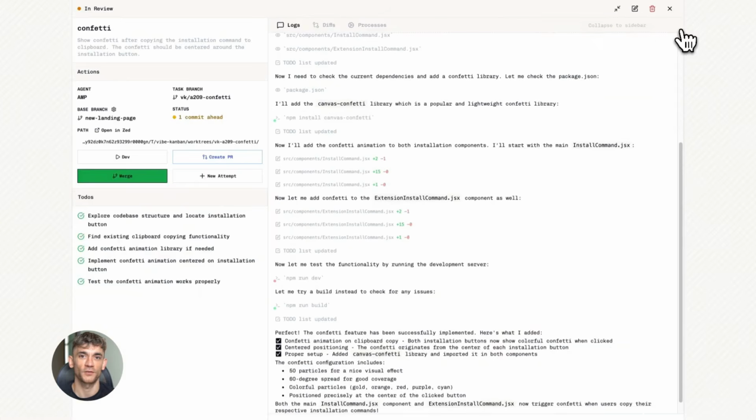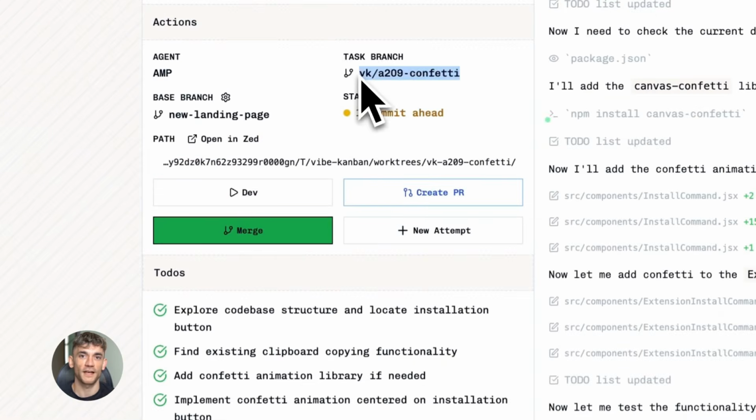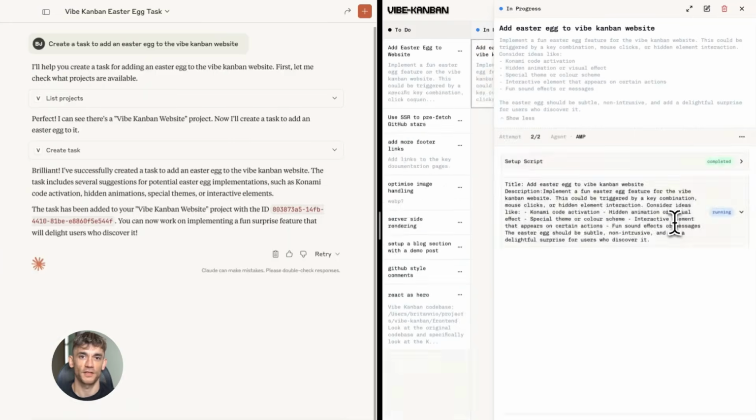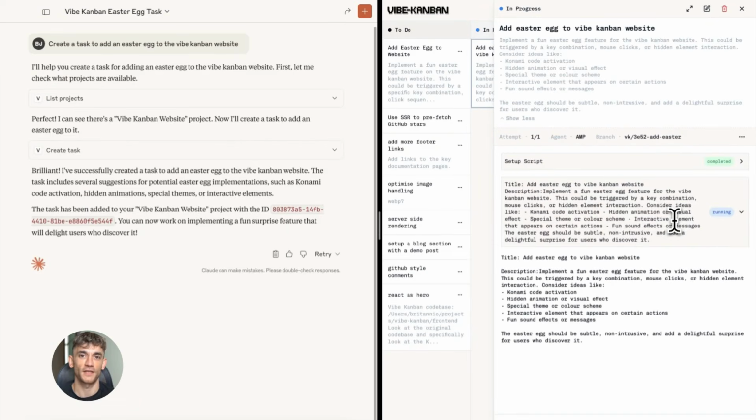Now multiply that across every feature you want to build, every improvement you want to make, every test you want to run. That's the power of Vibe Kanban. You're not limited by how much you can personally code or watch being coded. You're limited by how many good ideas you have and how fast you can review the work. And reviewing is way faster than building.